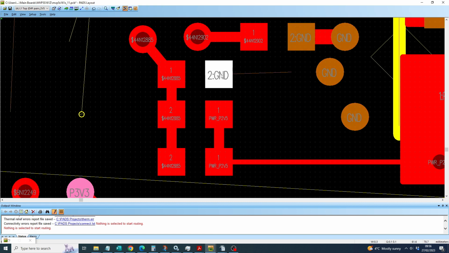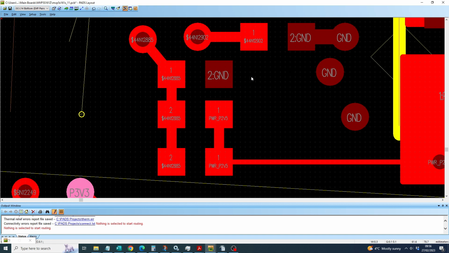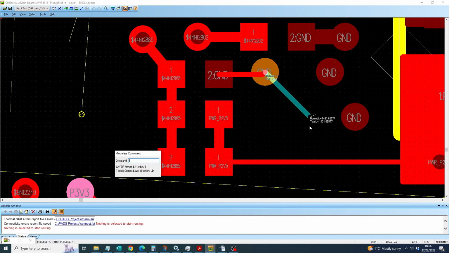Let's do one more go with continuation on a different layer. Select the pad, F2, change the track width if you like. I'm not going to bother this time. Shift, via, continue, layer, L. Now we can choose the layer. Let's try layer 5. And now we're tracking on layer 5.